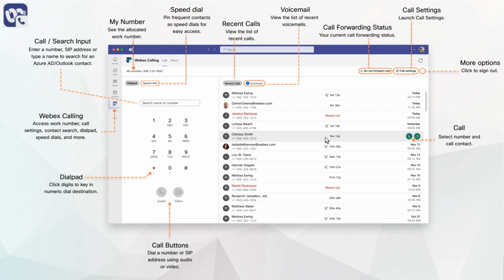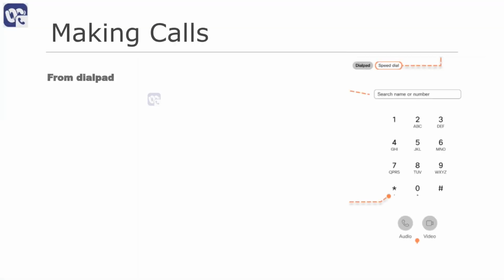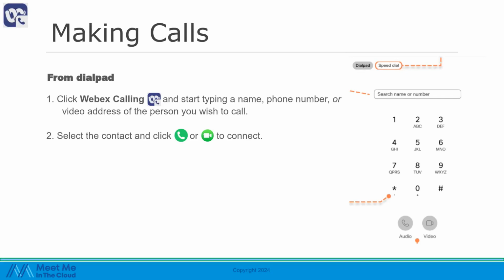On top left, you can see your assigned phone number. Below that is access to your speed dial. In the middle of the display are your recent calls and access to your voicemail. On the upper right is your call forwarding status and access to your call settings, which we will talk more about in a few moments. The ellipse, or the 3 dots, links to your options and gives you access to sign out of Webex calling. And back at the bottom on the left are your 2 call buttons, which you will select to launch a voice or video call. Let's now explore the several different ways you can make audio and video calls with Webex calling in Microsoft Teams.